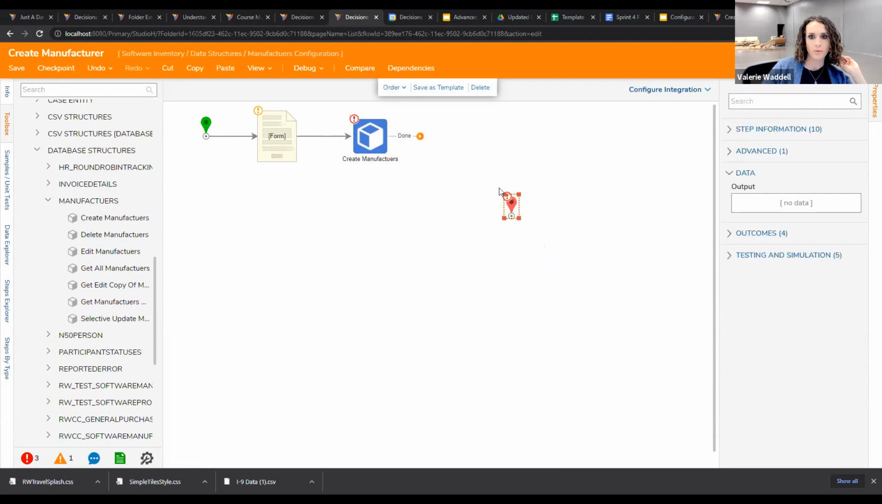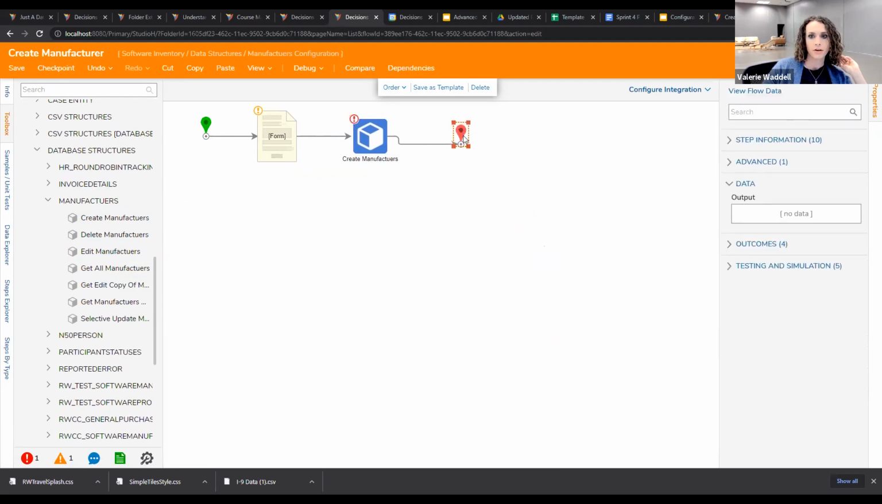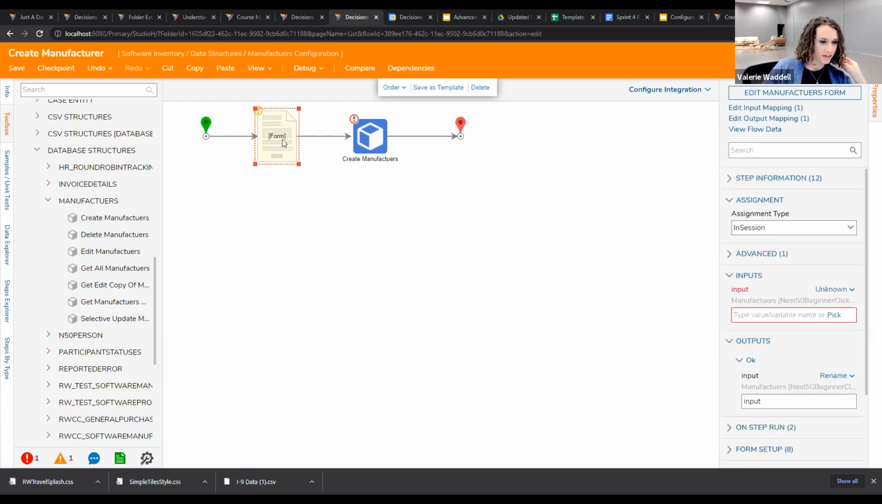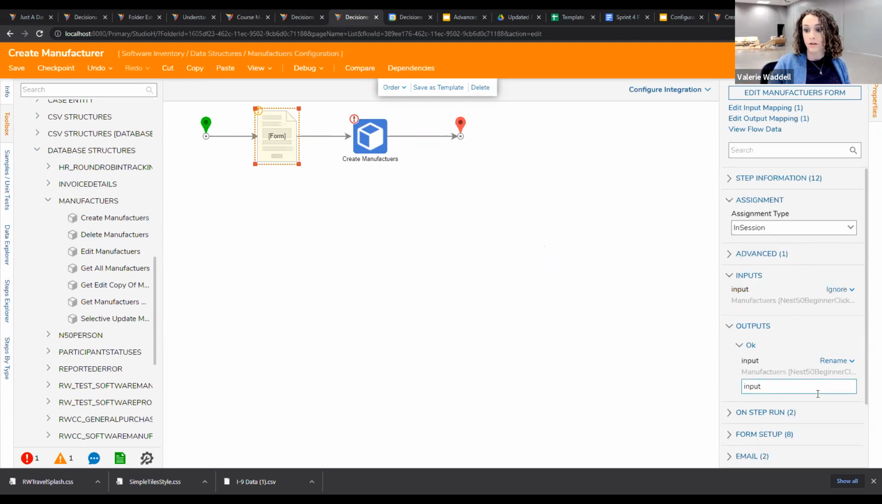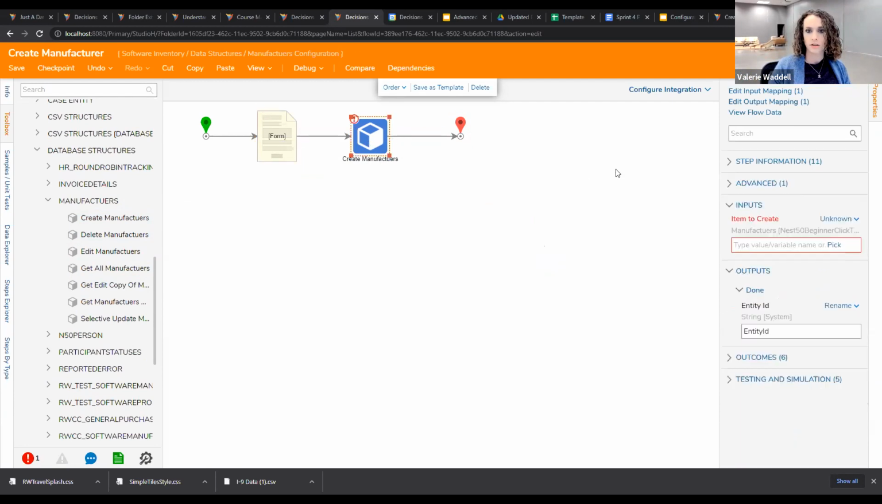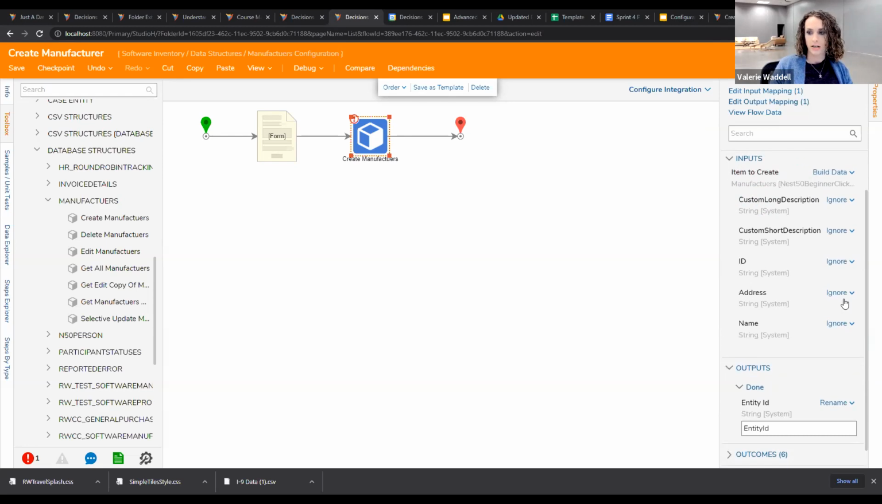And just like we did before when we created this flow, I'm using kind of the default built-ins for both of these things. So this is the automatically generated form. It knows that it's creating the data type manufacturer, so it doesn't break out the elements. So I'm going to need to expose those properties. For the input, I'm going to ignore. The output is going to be manufacturers. And then here, this is where I'm going to expose those properties. I'm going to say build data and map in the elements.